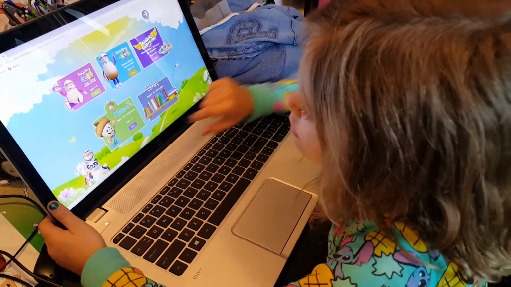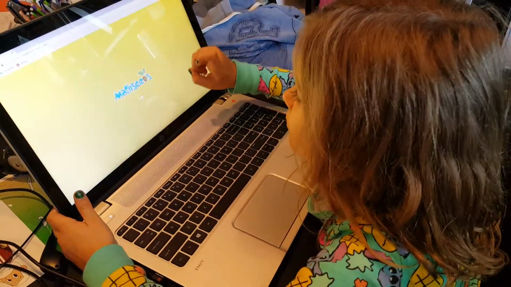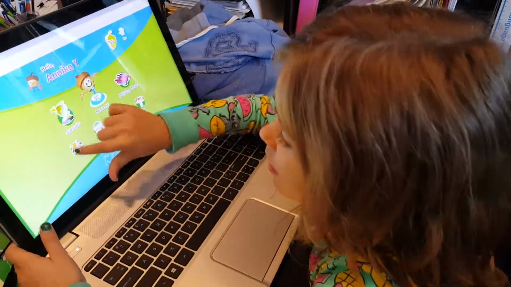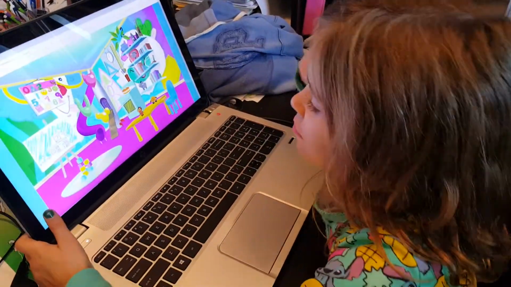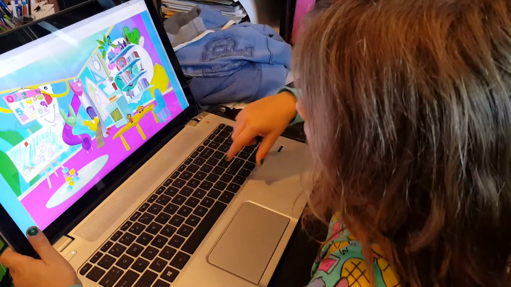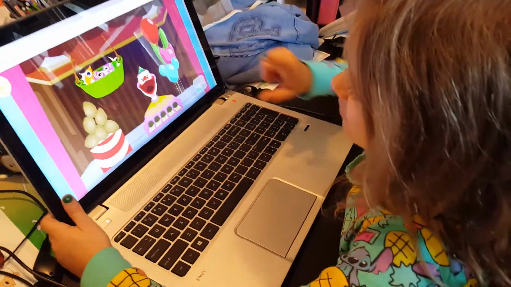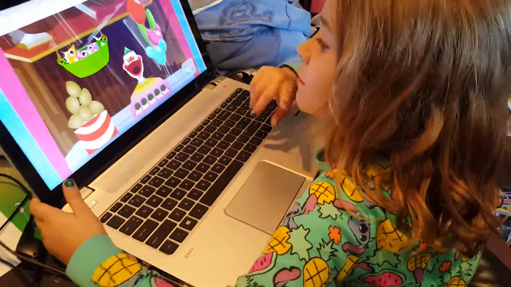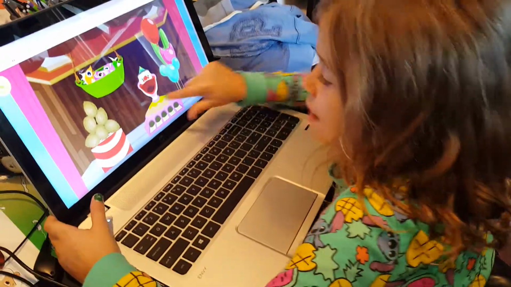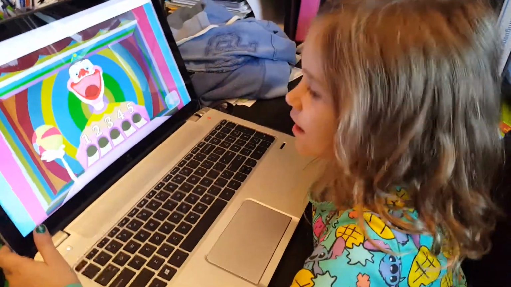Okay, then we're going to go into my math lessons. Which do you like better, math or reading? And we're going to go to play. Let's do the play. Do you like math or reading better? We can do this. Tell me, which one do you like, math or reading? Which one's better? Math is better. This is just the play.